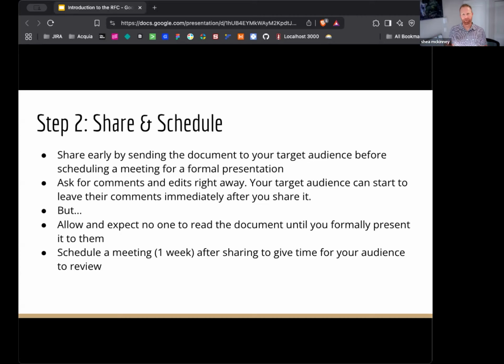So don't always expect them to read it. Your presentation can be that formal. You go through everything, they absorb the information. You would hope they would find the time to really get into it beforehand, but you can't always ask everybody for their time to do that. So schedule a meeting one week after sharing it to give some time for them to review. If you need things done quicker, you can do it quicker. It's up to you, but the important aspect to take away here is to give opportunity to consume it before talking about it.